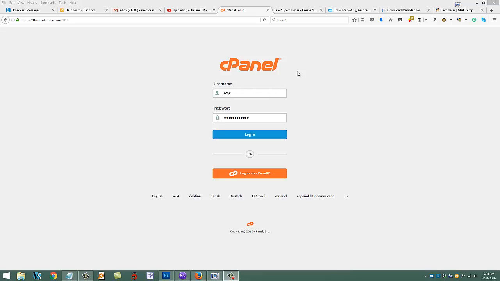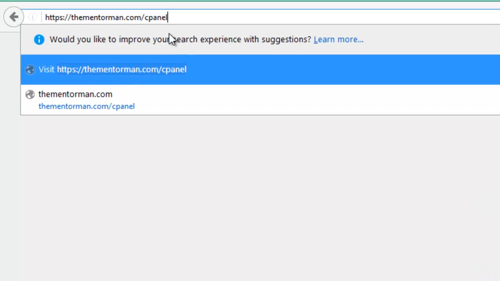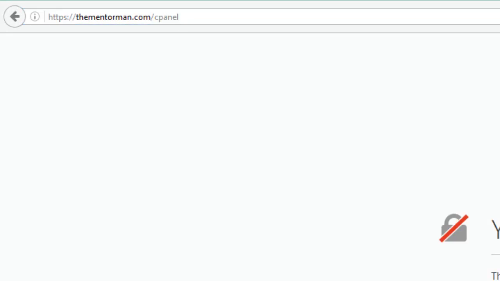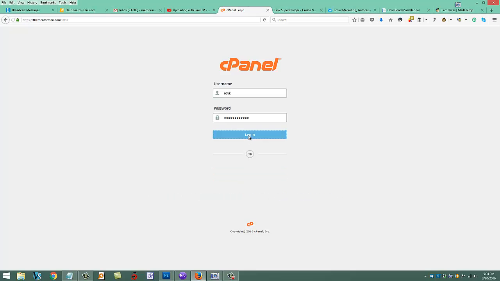So if you have a HostGator or a cPanel back office, you'll go to yourdomain.com and then just type a forward slash cpanel, right? And that'll usually get you to your cPanel. And log in.